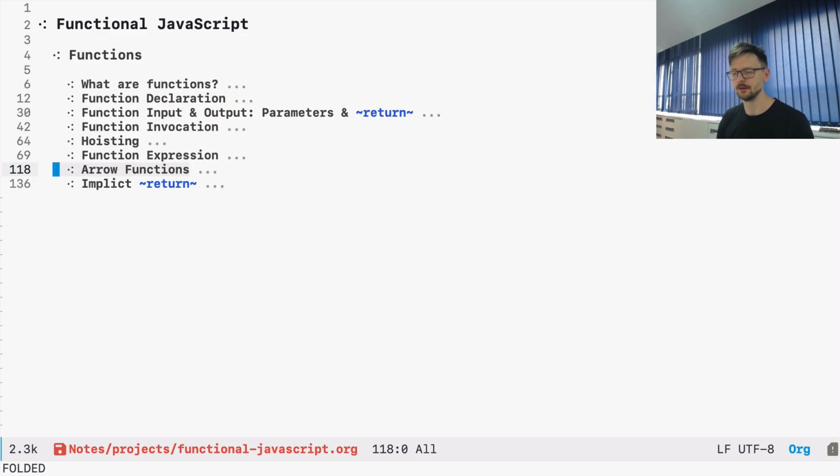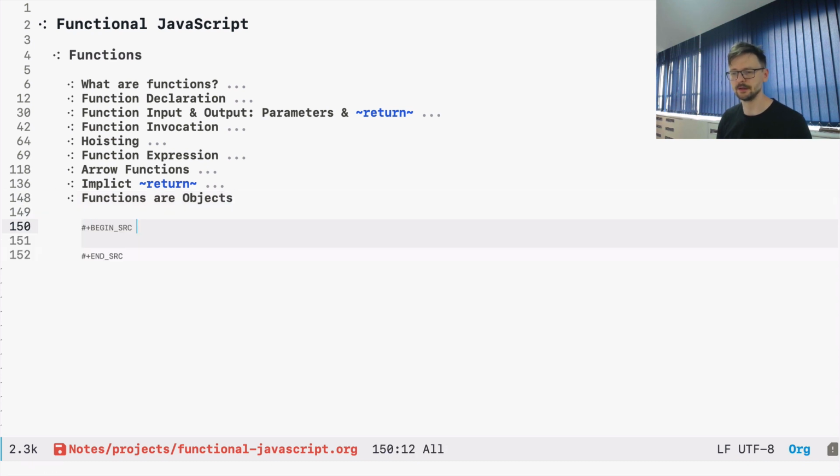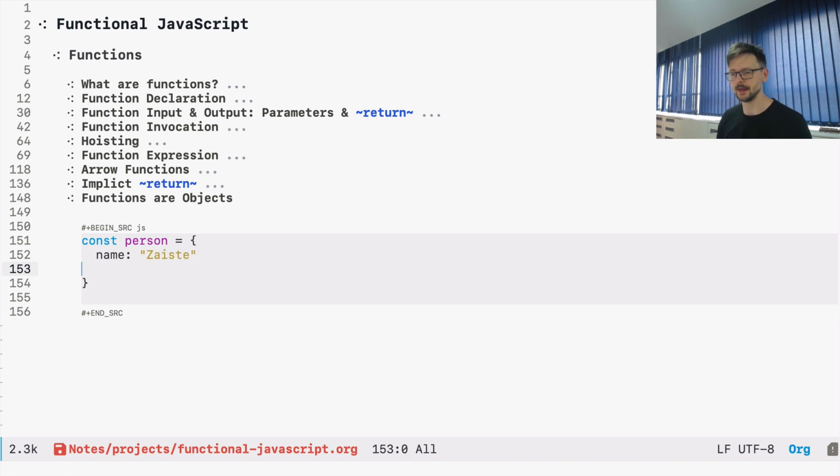So before we go, just one thing, and this is not really useful, just a bonus. In JavaScript, functions are objects, which may sound funny. So let's see how it works. Let me define an object. Let's say a person. This person has a name and age, let's say. And now let's define a function. It's called display name with no parameters.